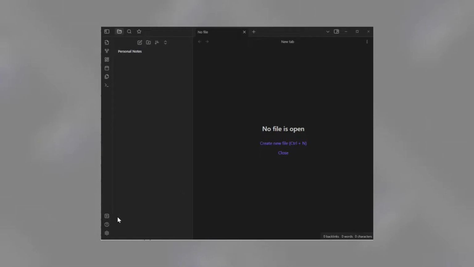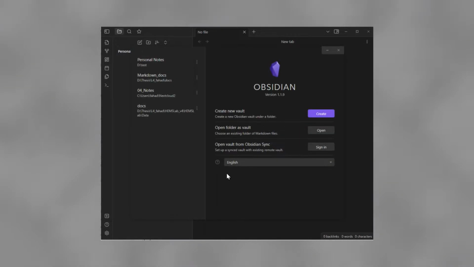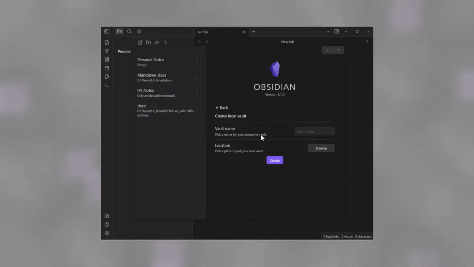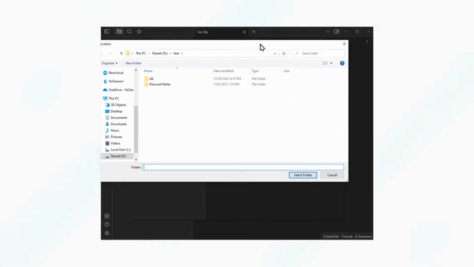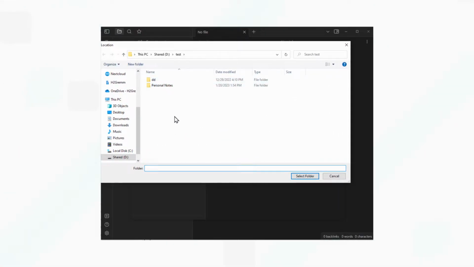Obsidian offers several ways to organize your notes. A panel on the left shows your files and folders. You can also navigate Vault using File Explorer or Mac Finder or whatever file browser you use. Any changes you make on the desktop are reflected in Obsidian in real time, but the real magic comes from the links.